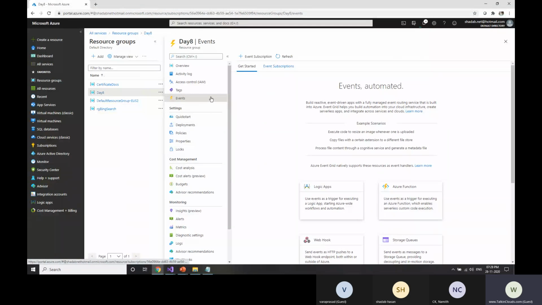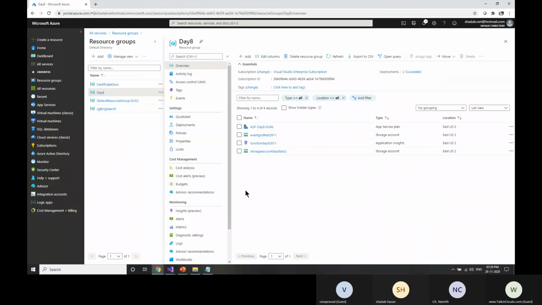If for your company you have a resource group and you don't want to give any permission, or if anything happens, someone is deleting a resource, someone is changing the resource, you can have a subscription created, and whenever anything happens with the resource group, you will be triggered on that. So that way you can control your events.